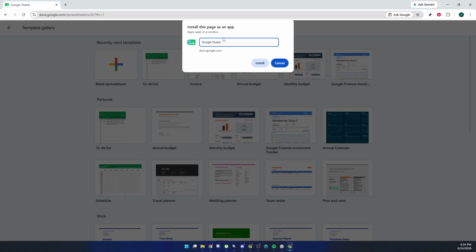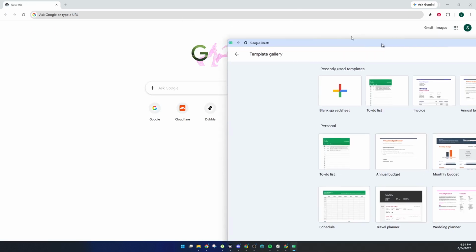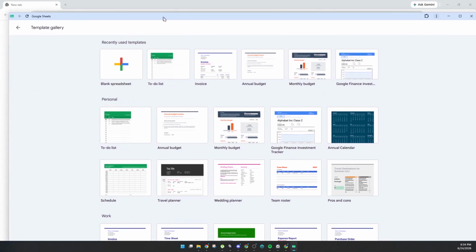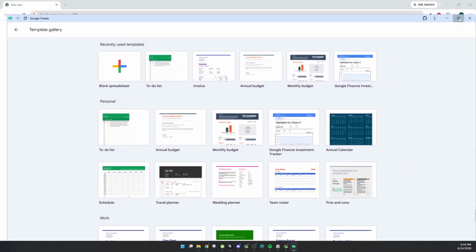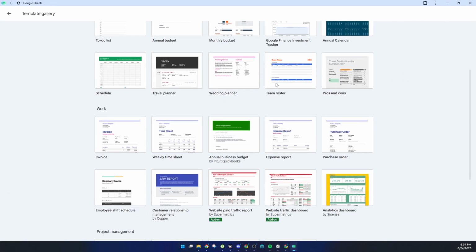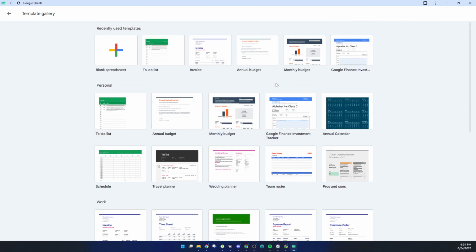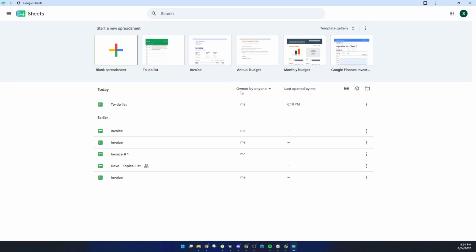Finally, you should now be able to use Google Sheets as a standalone application on your Windows desktop. This means you can open it just like any other program on your computer, making it much easier to manage your spreadsheets. Don't worry if your dashboard looks slightly different. Google often updates its interface, but the steps remain largely the same.